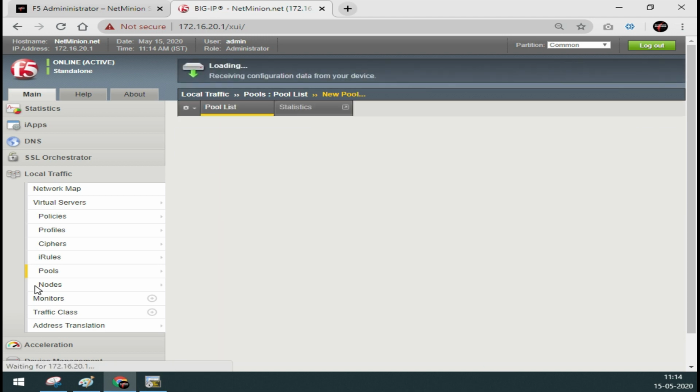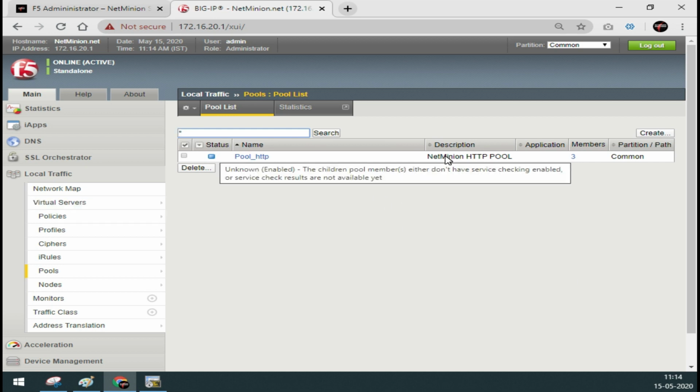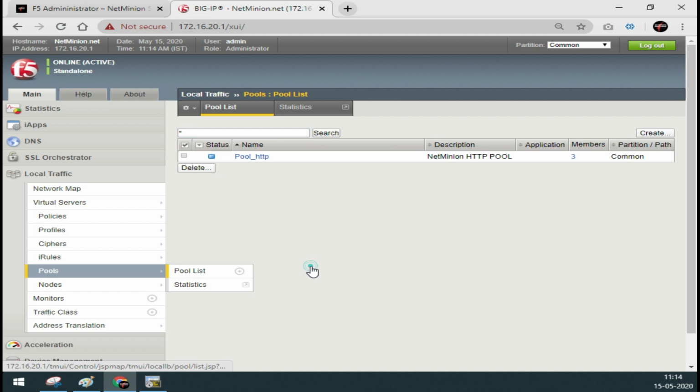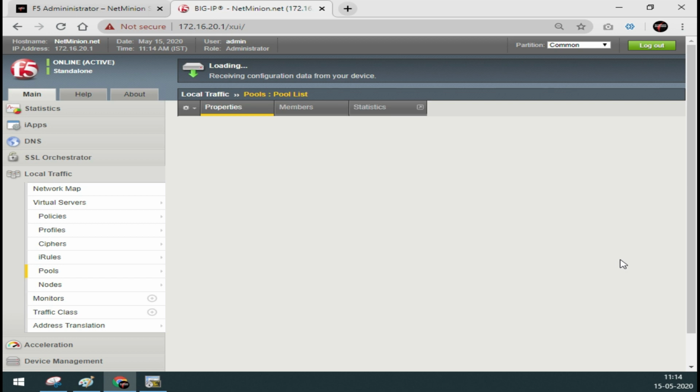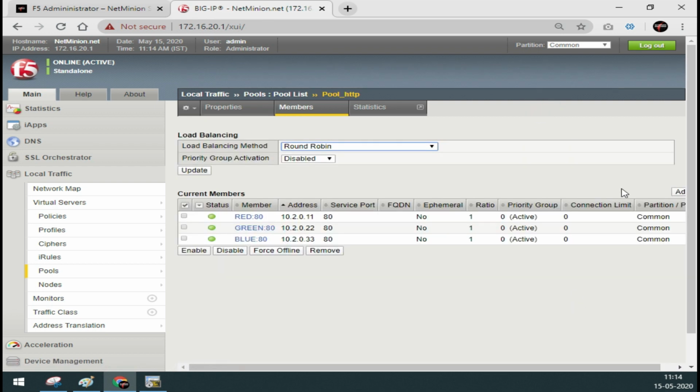If this service works over my pool, it should be shown to me as up. Currently it is showing me that it is enabled. Let me refresh it by clicking over the pools again, and you can see that now the status of the pool is green. If you check the pool again, you can see the health monitor is HTTP. All of the members are in the pool, and in the member also you can see that the service port is 80, which is also showing green.